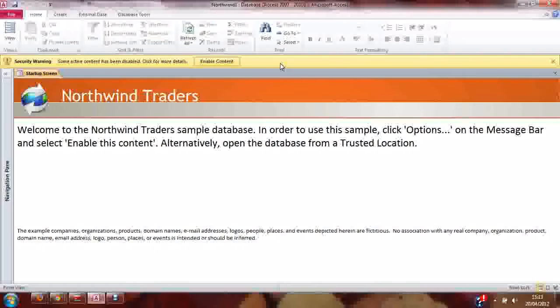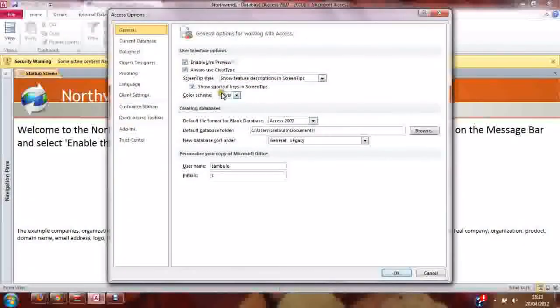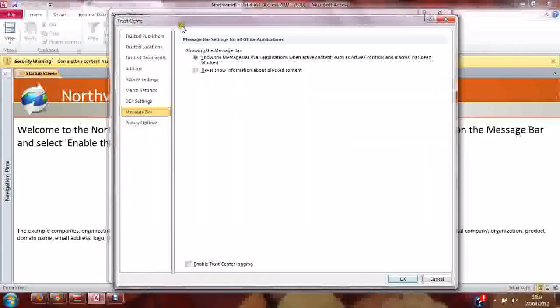To put your database in a trusted, secured location, you follow the steps I'll take you through right now. You go on File and hit Options. And this will come up, and you go on Trust Center, and the next thing you do is go on the second Trust Center, and you go on Trust Settings, which is this button right here, and this window will pop up.